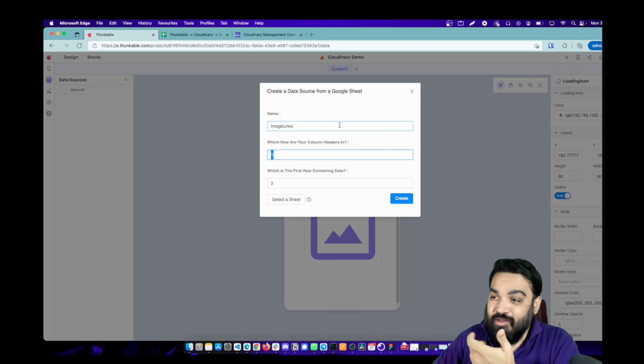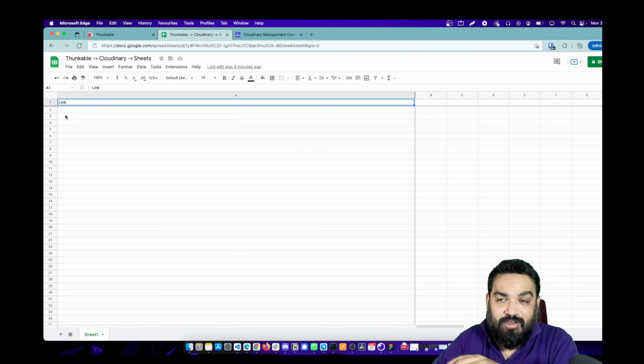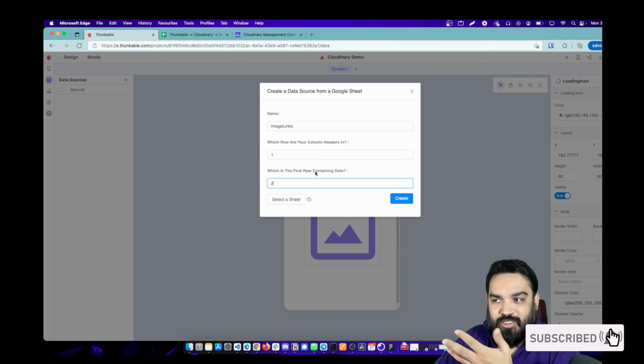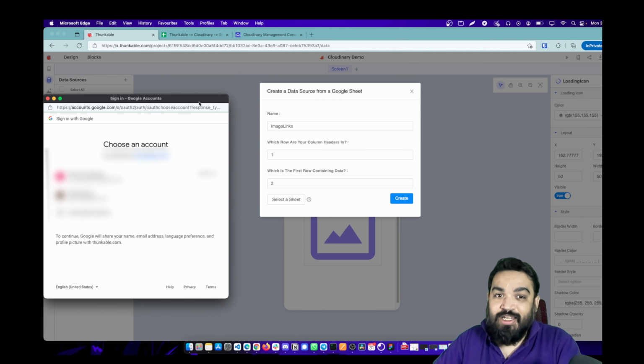First row is going to be the header, like we created. This is the Google Sheet that I created. First row is the header. I'm just calling it link, and everything else is empty. So we need the second row to be the first one to insert, right? So this is the first row containing data. So perfect. Let's just click on select sheet. Now this will ask you to select the Google account and authorize.